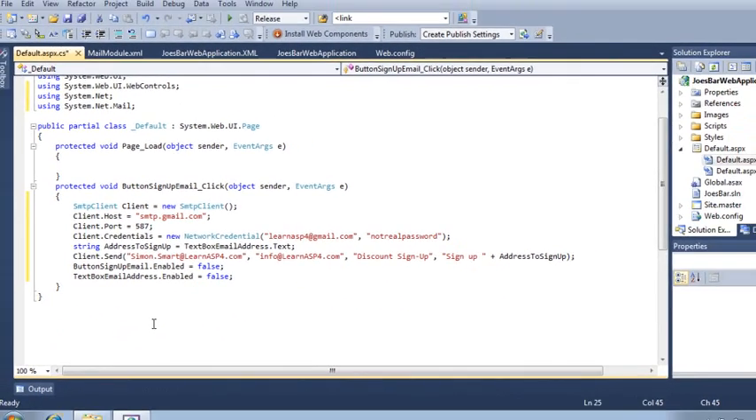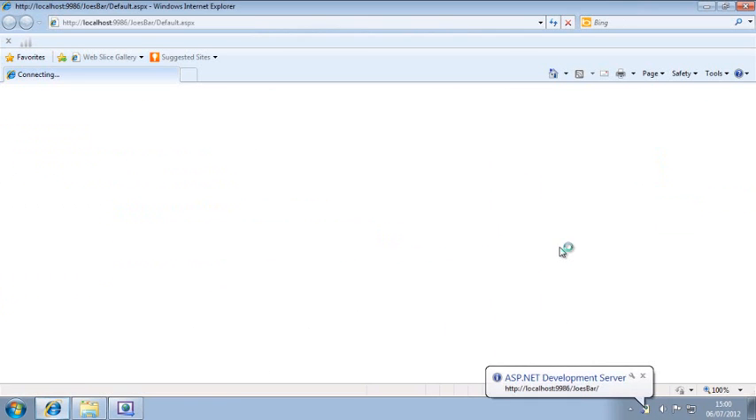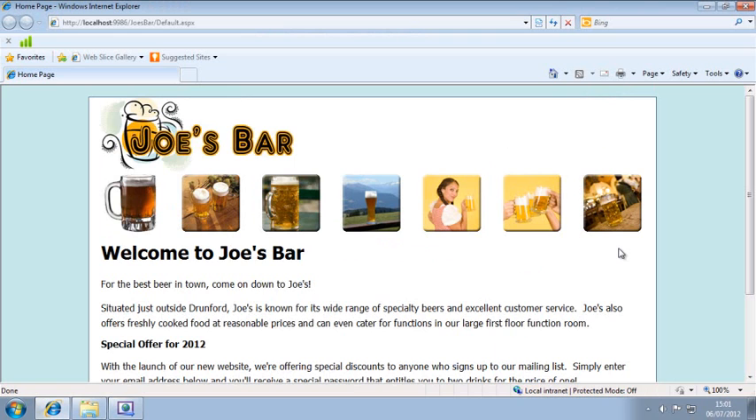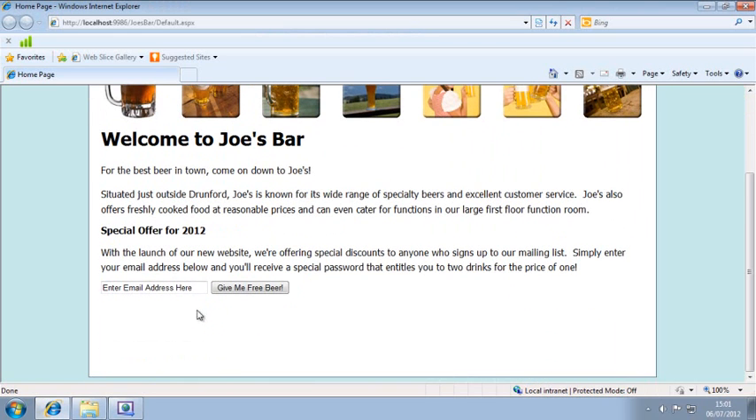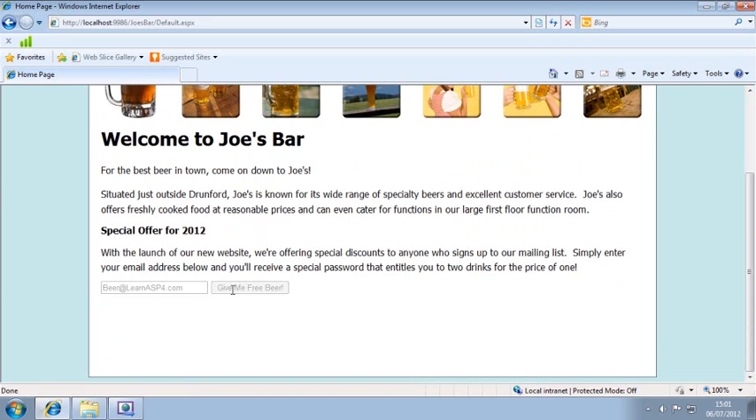Now let's test the page. View default.aspx in your web browser. Now scroll down to the bottom of the page, enter your email address into the text box, and click Give me free beer. The email message is sent and the controls are disabled.